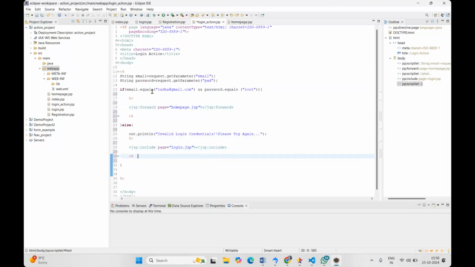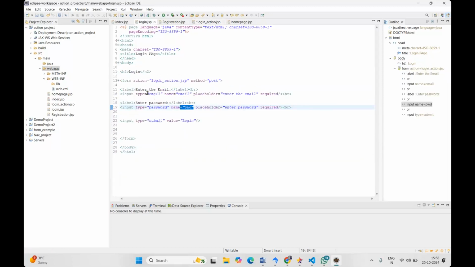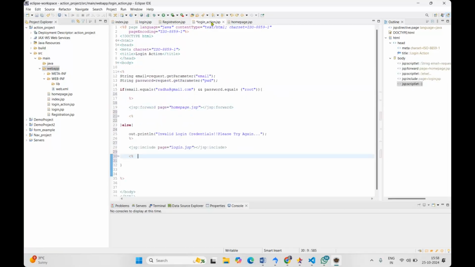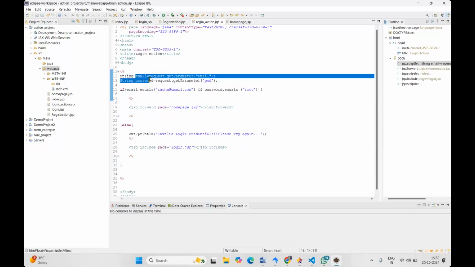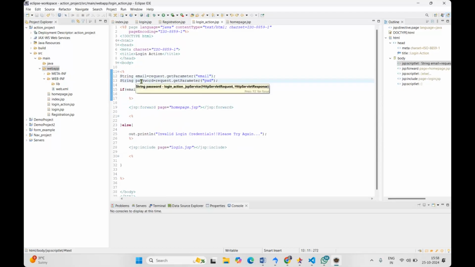more. See, in our login page, when the user enters email and password and submits the login button, it will go to the login action page. Here we are retrieving the data entered by the user, the email and the password. I am just statically giving a random email and random password. It will check if the email equals radha@gmail.com and the password equals root, it will directly go to the home page.